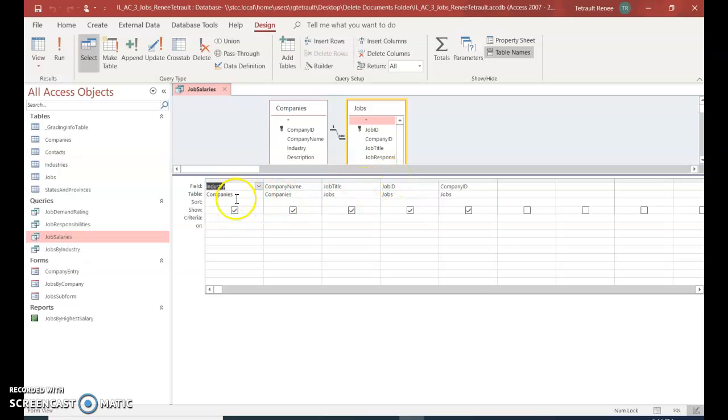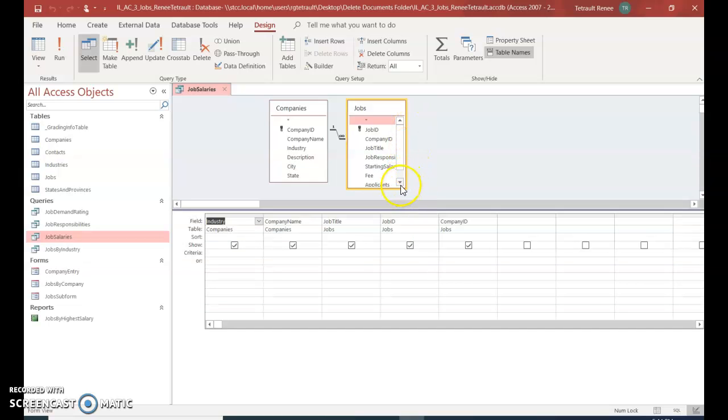Right now the columns chosen are industry, company name, job title, job ID, and company ID. And we want to add starting salary. Sometimes working with these two tables, companies and jobs, you can't see everything that's there. So if you hover to the edge between the two, you can widen it so you can see more. And they would like you to double click starting salary from the jobs table, and it automatically comes into the next item.